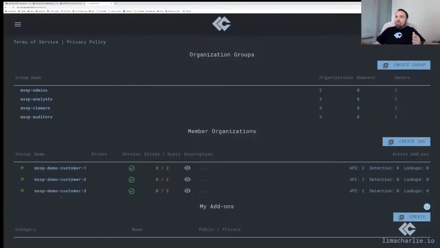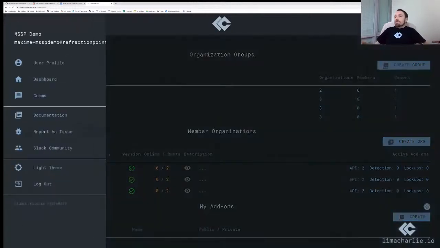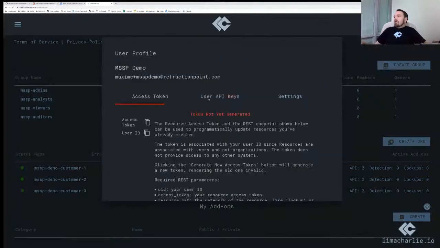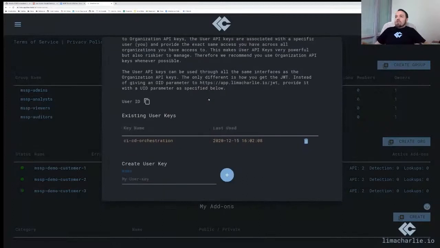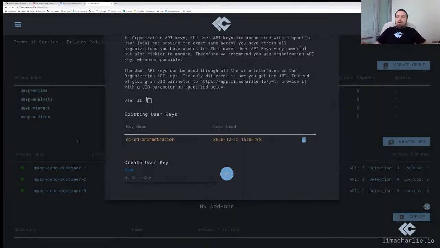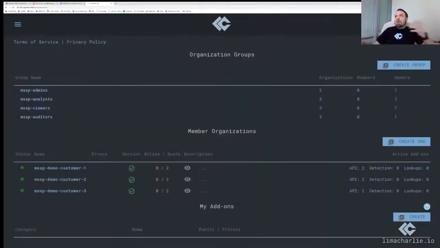So you could see here, we have 3 customers. Three dummy customers, obviously that we created. So three orgs, and we have a root account. I'm logged into the root account right now. And what we've done is we've created, if I go to my user profile as this root account and API keys, a single API key that we call CI/CD orchestration. And that is what we're going to be using to do the pipeline, which we'll show you.